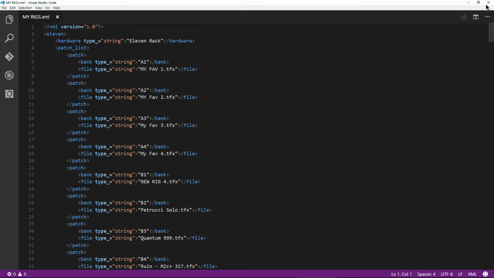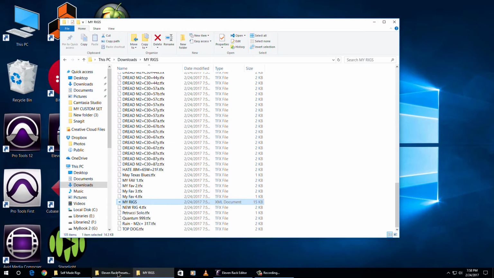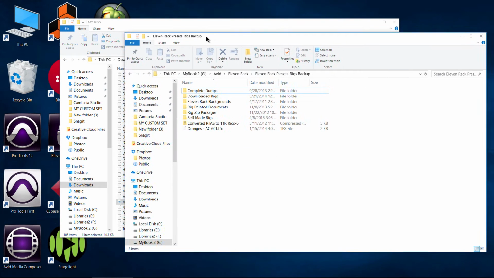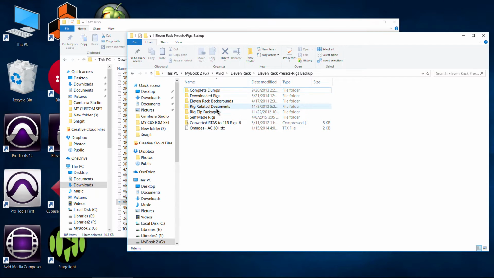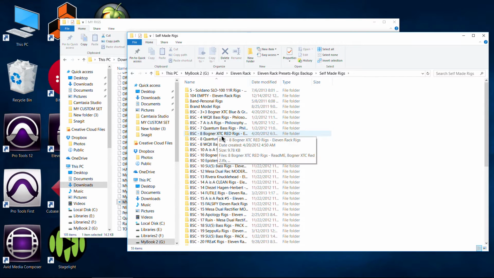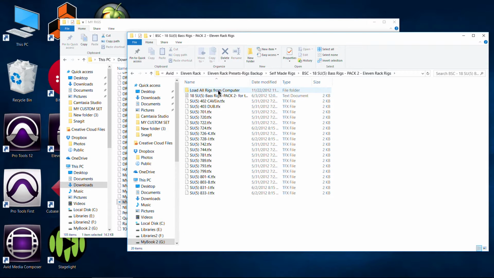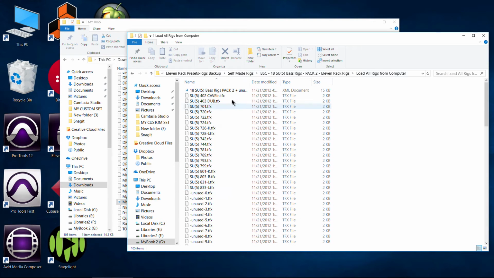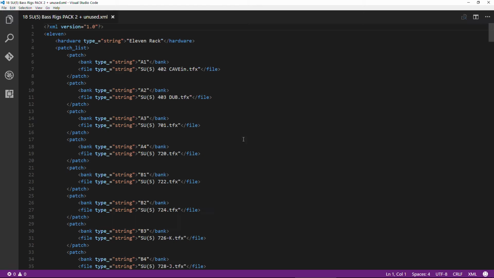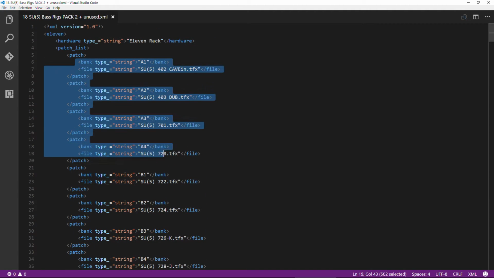So this is our file, and actually what I need to do, let me go and close this. I'm going to do a different one here. So what we're going to do here, let's go into self-made rigs, and we'll come down to something. Okay, this will work fine here. As long as I have load all rigs from computer, that's all I need. And let's actually pop into this one here. Open with code. And I've already explained how the XML works, so we're not going to go over that again here. One thing you can do, say you wanted to load all of these up real quick, but you don't want to overwrite A1, A2, A3, or A4.